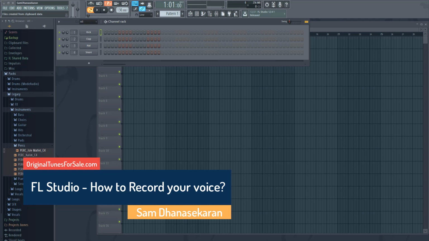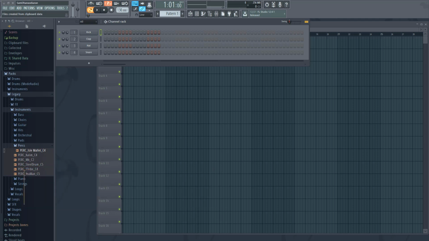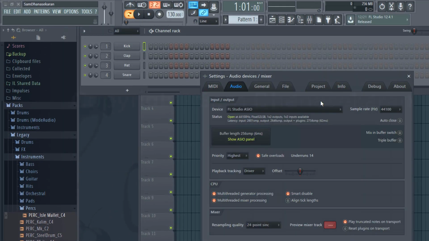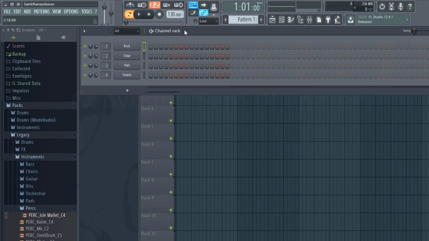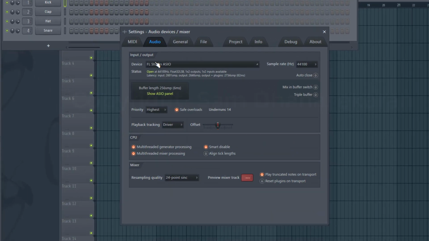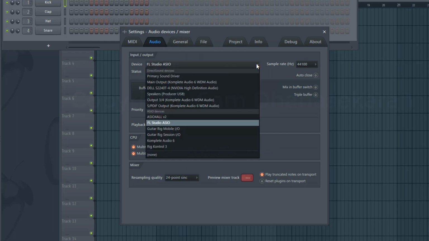In this video, let us take a look at how to record audio or voice in FL Studio. To do that, first make sure the audio setup is configured properly. Go to Options, Audio Settings, and in the Audio tab, choose the appropriate driver.